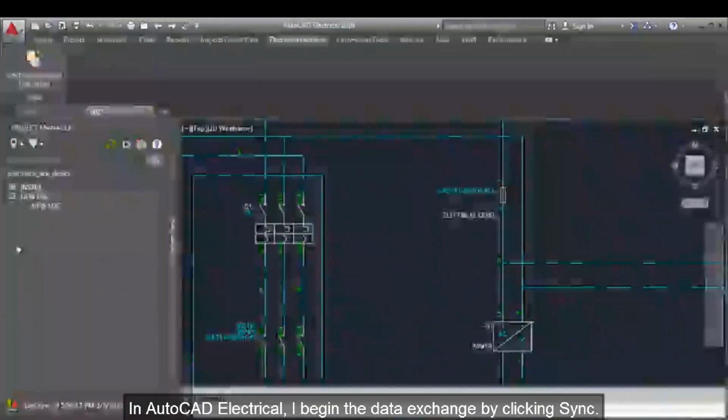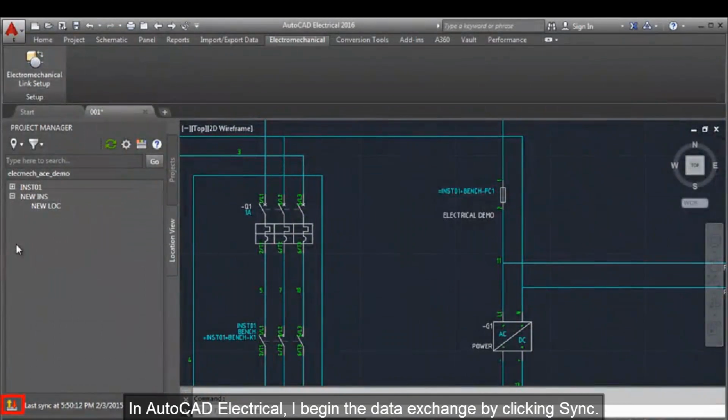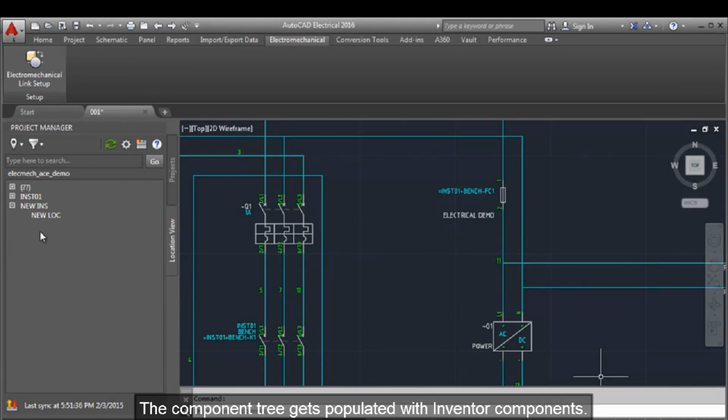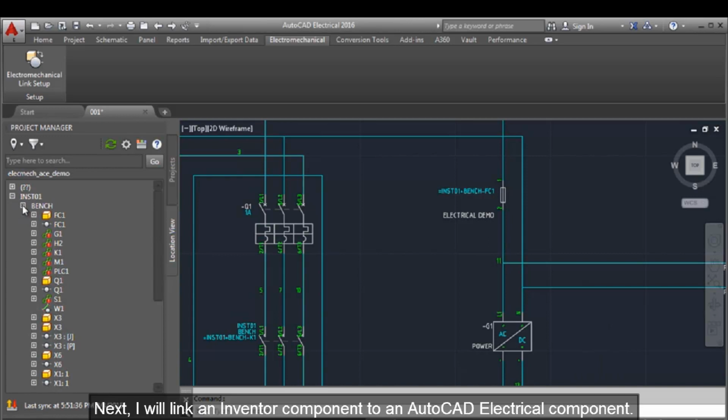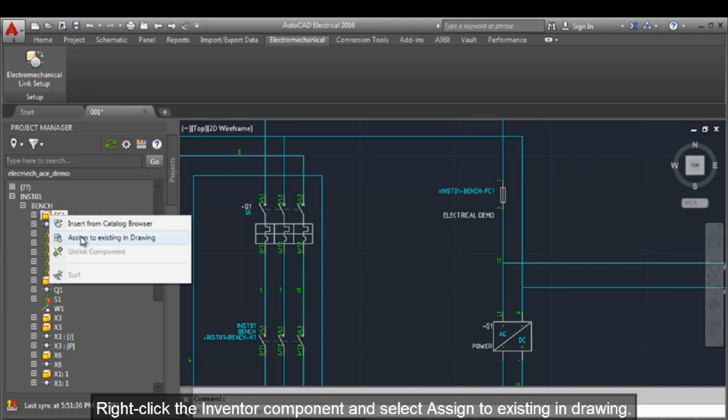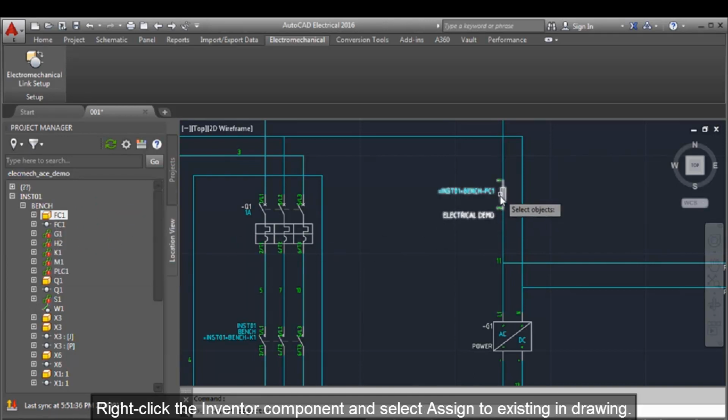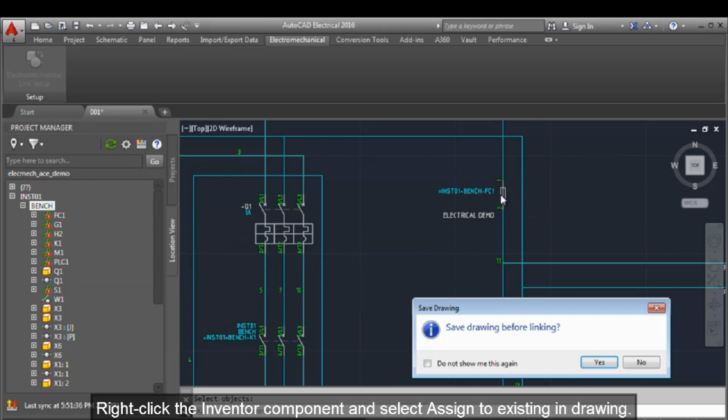In AutoCAD Electrical, I begin the data exchange by clicking Sync. The component tree gets populated with Inventor components. Next, I will link an Inventor component to an AutoCAD Electrical component. Right-click the Inventor component and select Assign to Existing in Drawing.